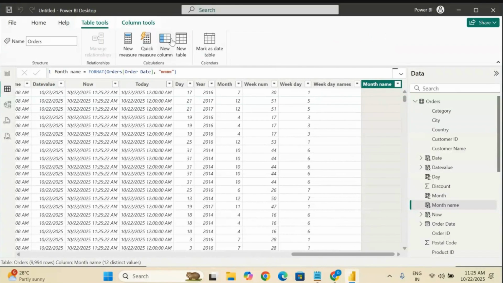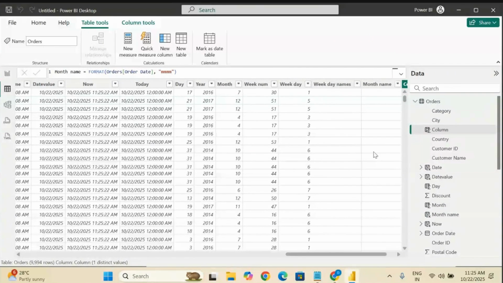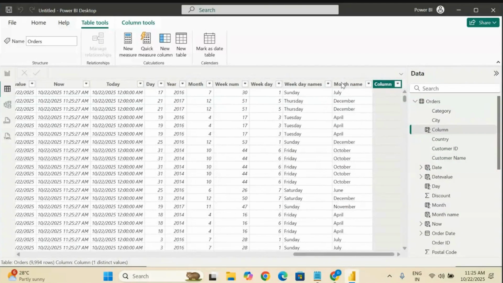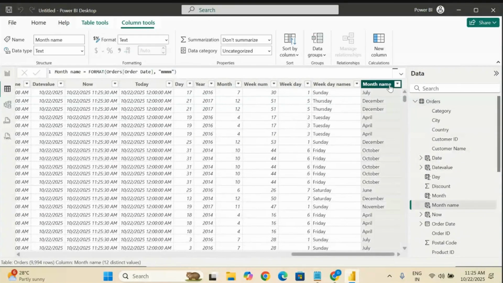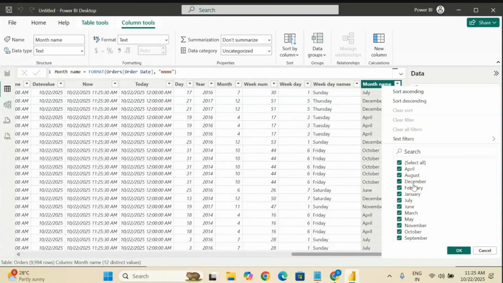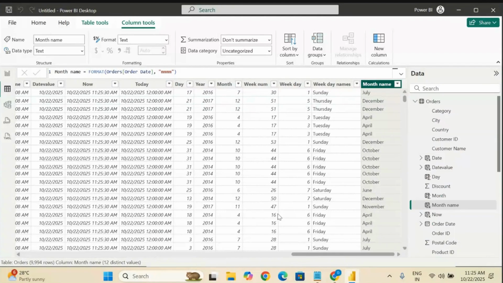So let me add one more column to enable it. Okay, fine. So select it. You just observe that drop down. You get all the months. You can check, total 12 months. Fine. So now I'm going further into a real-time scenario.